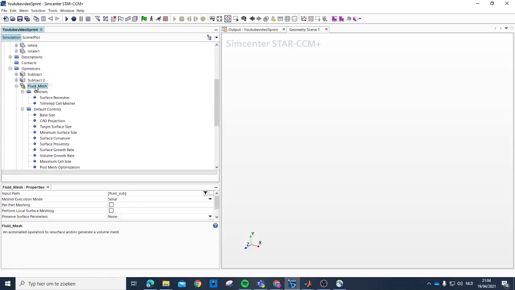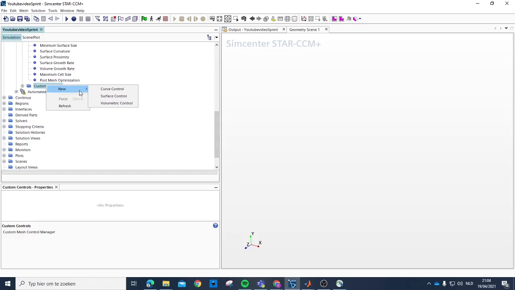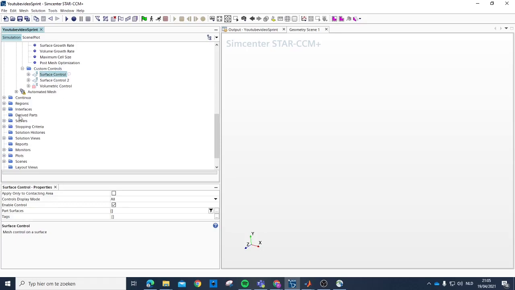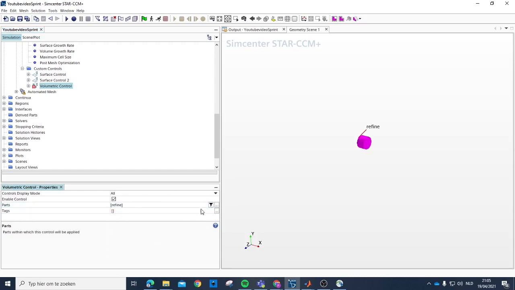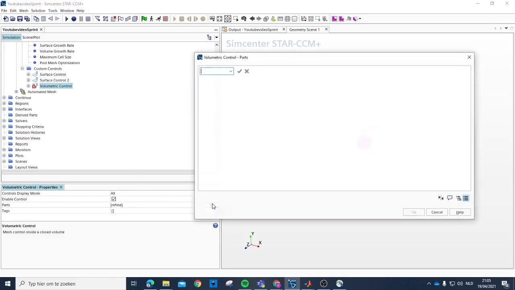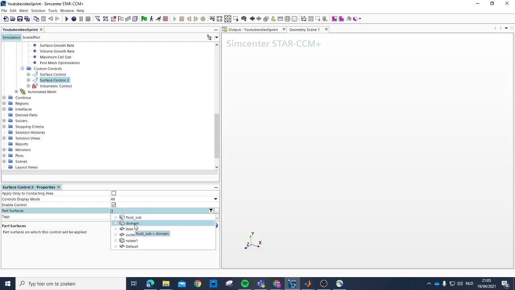So this is the fluid mesh, and now I will make the... no, it's not yet ready. I'm going to make two surface controls and one volumetric control. The volumetric control will be on the refine region. Also, if you want to run your simulation automatically, you will also use this, so you don't have to put it in parts every time. I'm going to make a surface control for the rotate, then one for the inlet and outlets.